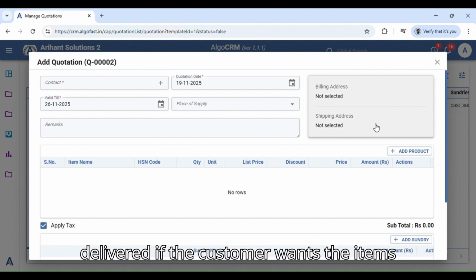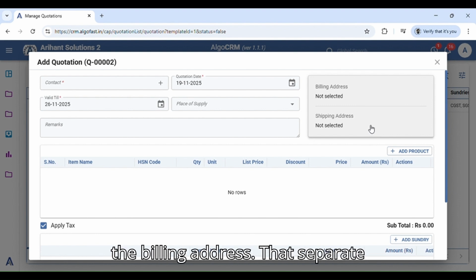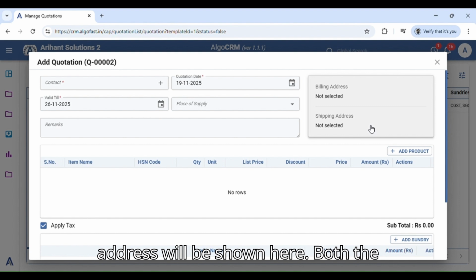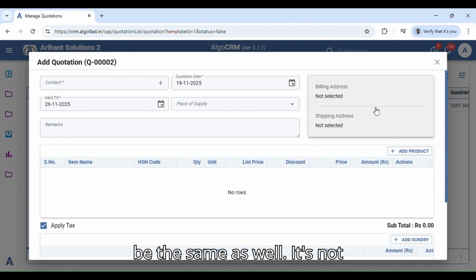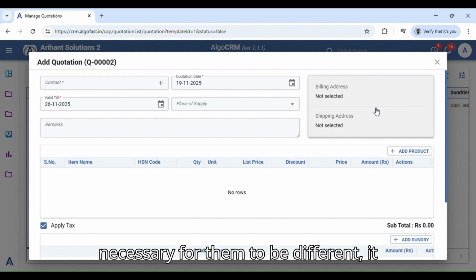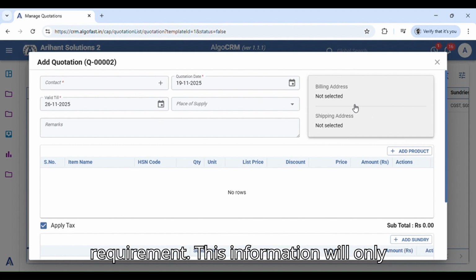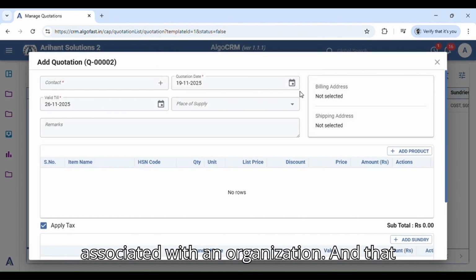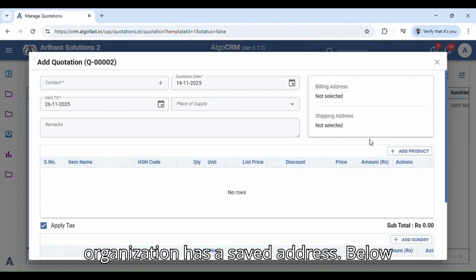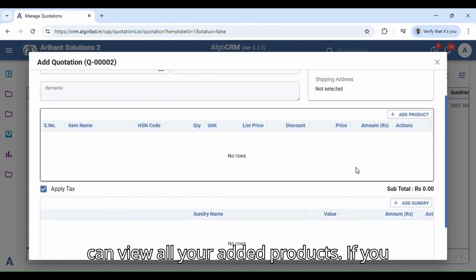If the customer wants the items delivered to a different location than the billing address, that separate address will be shown here. Both the billing address and shipping address can be the same as well. It's not necessary for them to be different. It completely depends on the customer's requirement. This information will only be shown when the selected contact is associated with an organization and that organization has a saved address. Below, you will see the product list, where you can view all your added products.